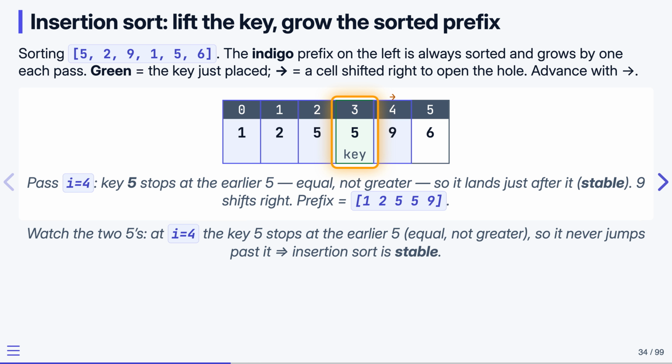Pass 4. The key is 5 in green. We shift the 9 right and then stop. The next value to the left is the other 5. It is equal, not greater, so the key does not jump past it. It lands just after its twin. This is why insertion sort is stable.